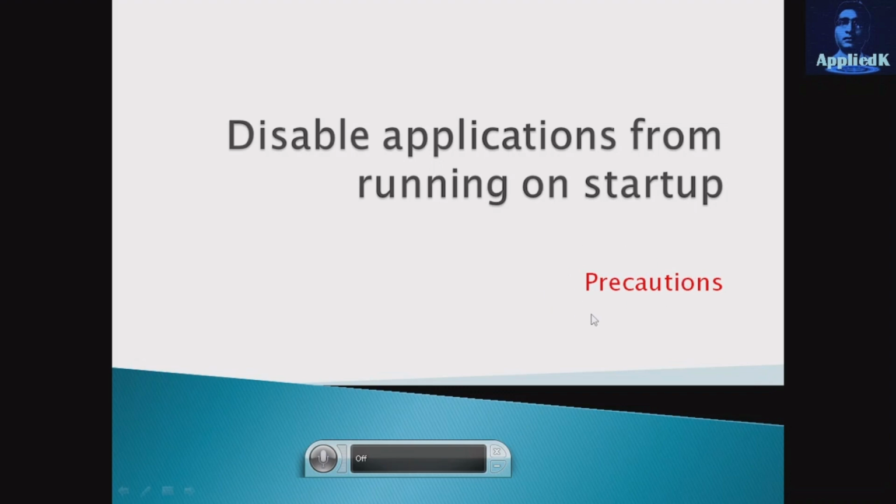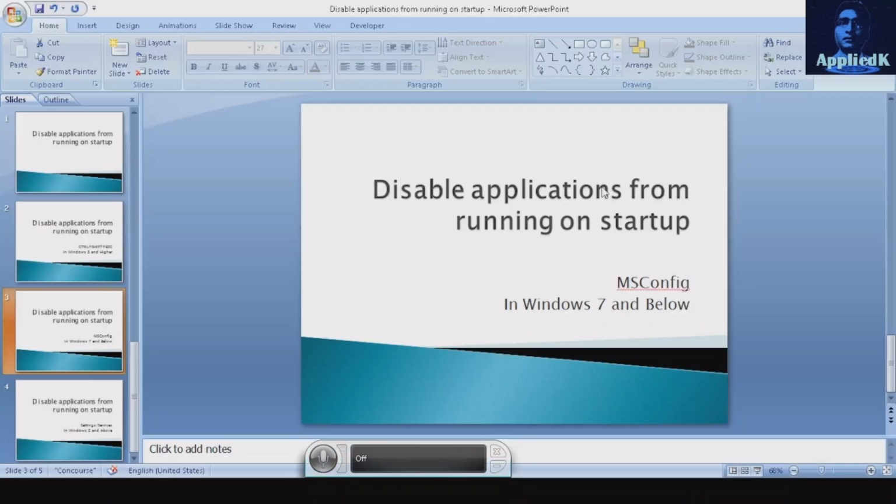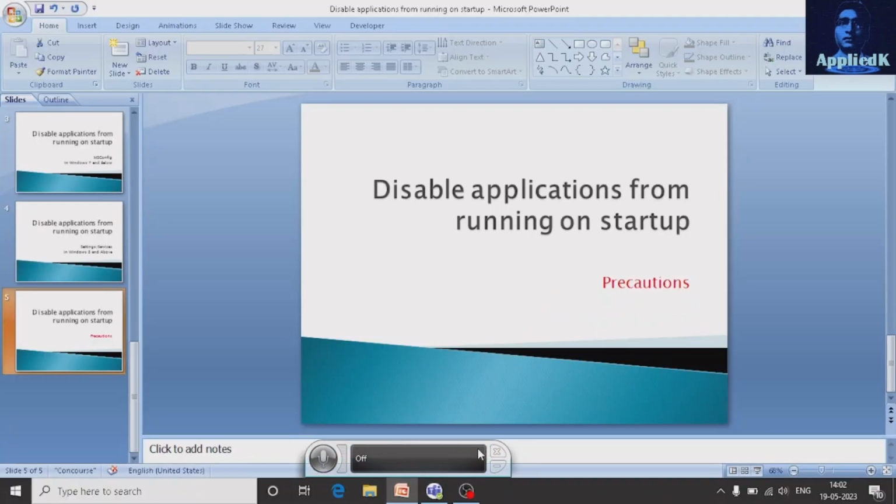Just as a precaution, as I already told you, there are certain applications which are in a sense mandatory, and we should not stop them from running. When we are certain that a particular application is not going to affect us, then you can disable it when it is running at startup. So this is a small trick that I wanted to tell you.